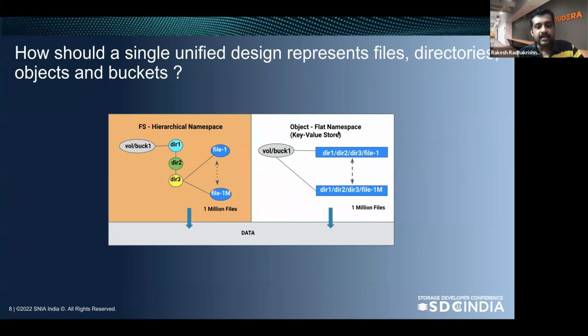And on the right-hand side, you can see a flat object store namespace. It's a key value store. So here we can see that we are maintaining a complete absolute key path like directory1/directory2/directory3/file1, and the bunch of files we'll be keeping in this fashion. And there is one common pattern we can see, the prefix path, right? Directory1, directory2, directory3, which is duplicated all over these bunch of files or keys.